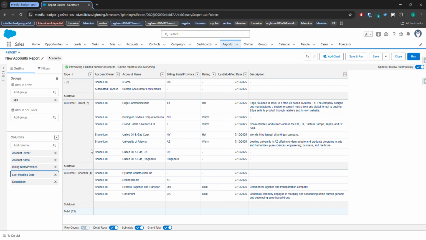So now you can see all the records. We still have the same amount of records that were there before, but they're now grouped by type, and it shows you how many of each type we have. Any records with a blank type, we have 2 of those, and then it gives us the individual lines. Customer direct type, we have 7, and it gives us the individual lines. And customer channel, we have 4, and it gives us the individual lines. So that's pretty good. This is more useful than a list because it gives you an idea of how many there are in each field.